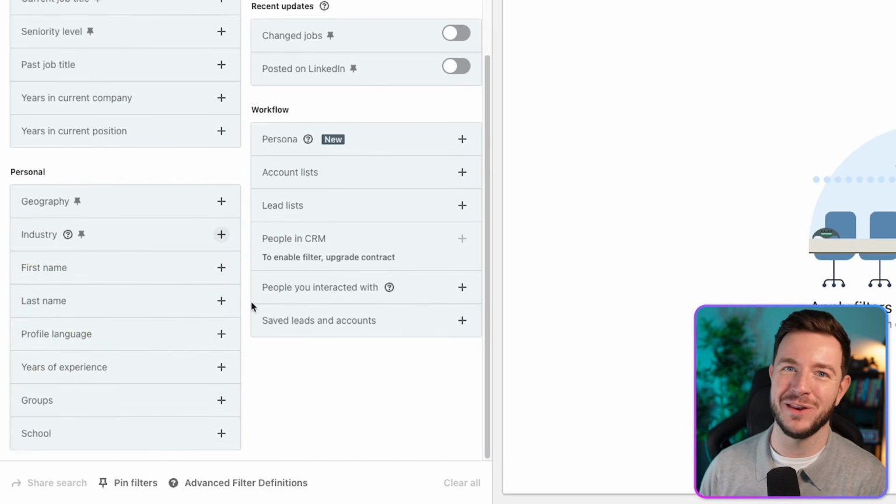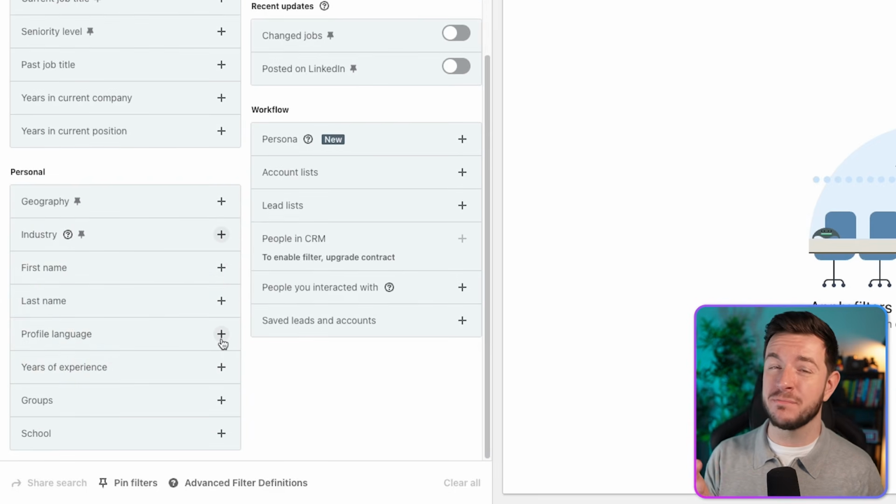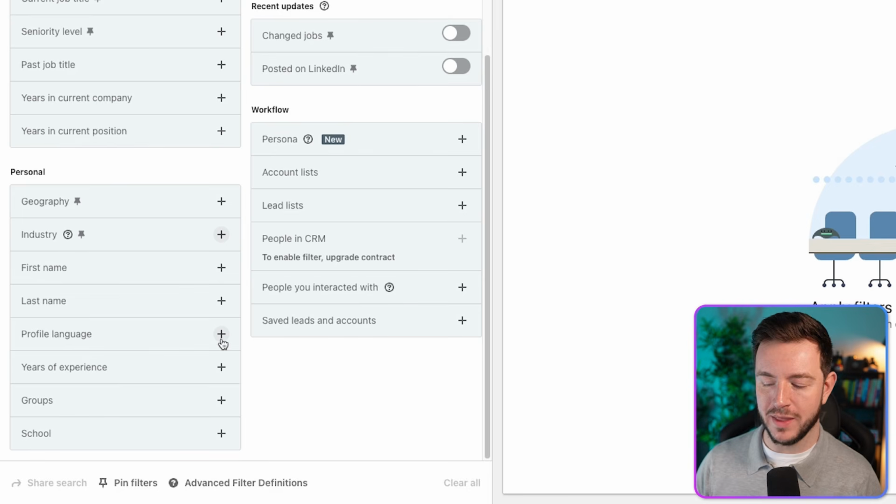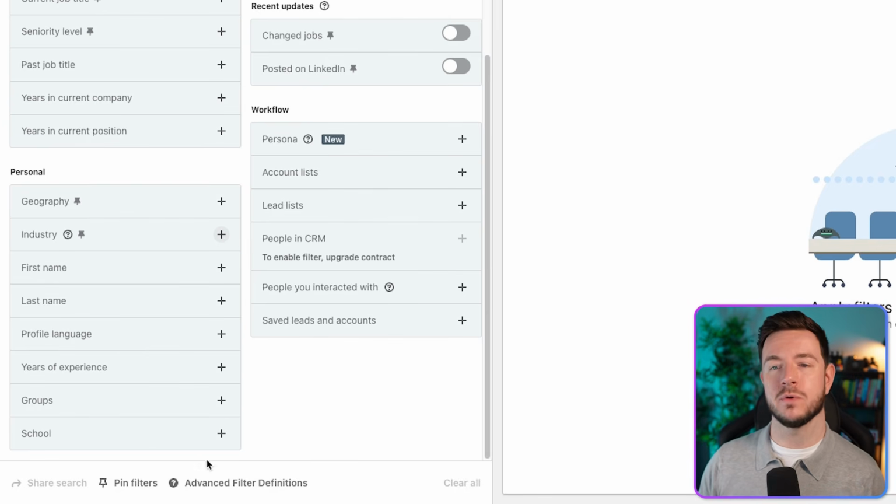First name, last name, probably not that important. Profile language, this one is important. You probably want to speak to people who are speaking the same language as you, but you don't want to limit that either, because most Europeans and most South Americans speak pretty darn good English as well. Years of experience, less important unless you're a recruiter, if they're part of any groups, and what school they went to. Those ones, again, I don't tend to use.